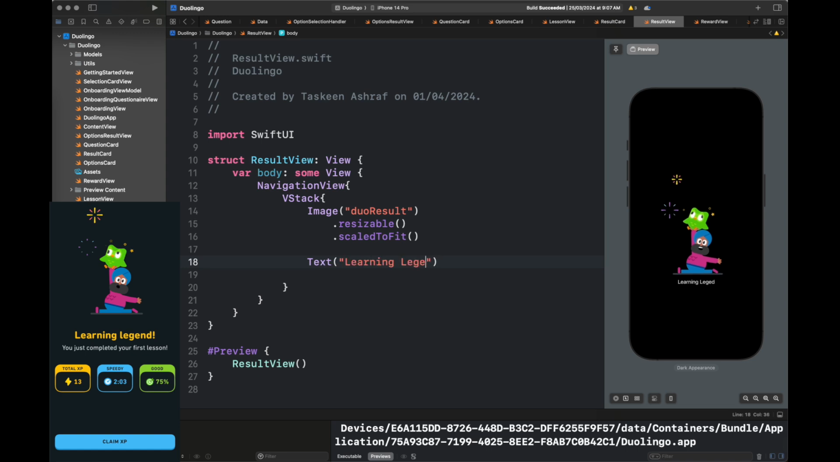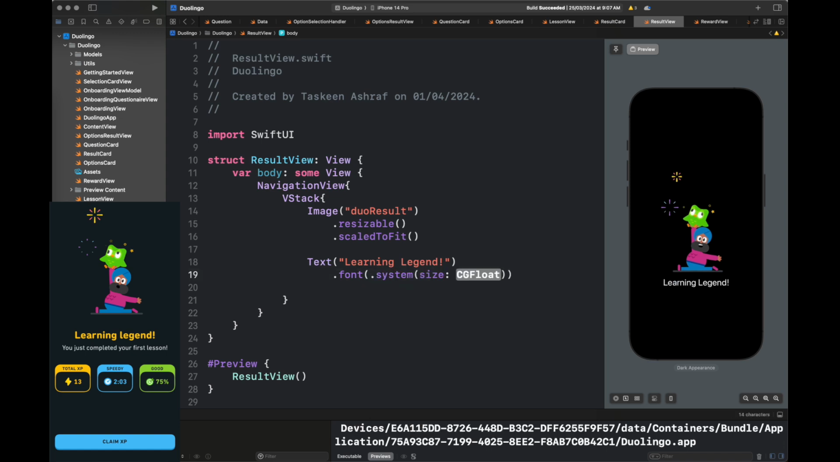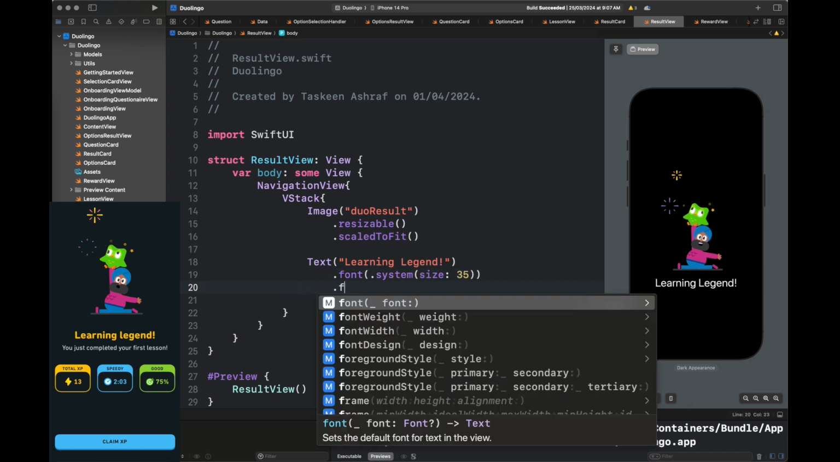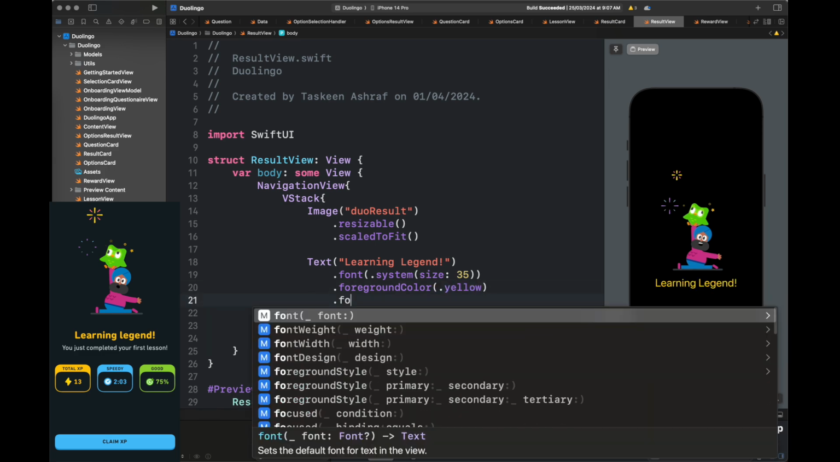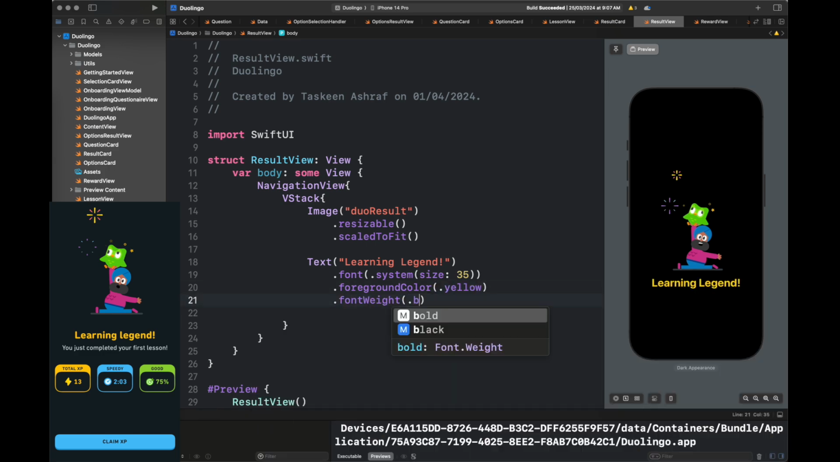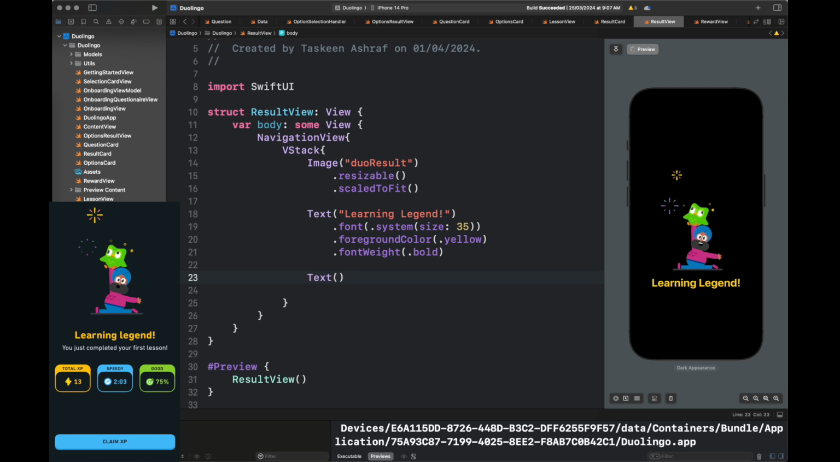Next I am going to add the text of learning legend and setting a certain size of the text along with a foreground color which is yellow. So next I'm going to add a text below it, and all of these elements are encapsulated inside a V stack because they are vertically aligned.